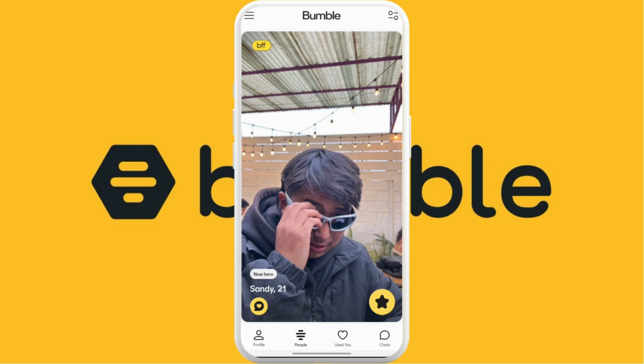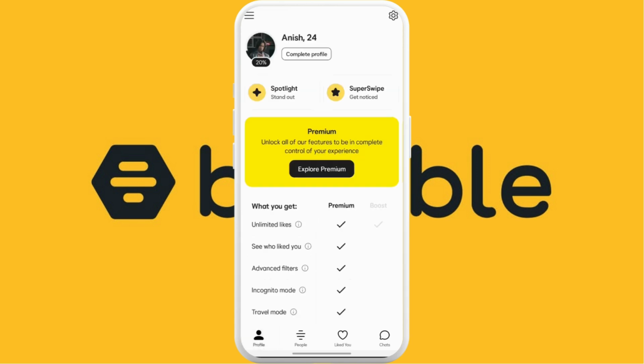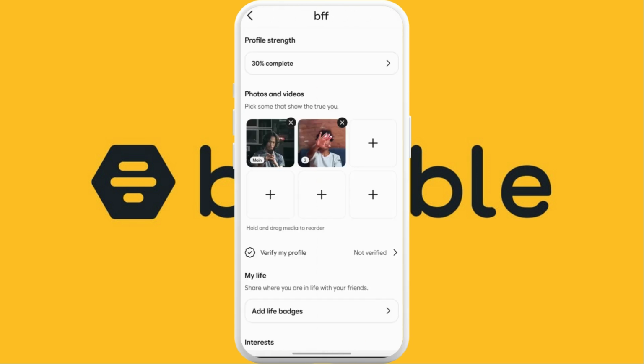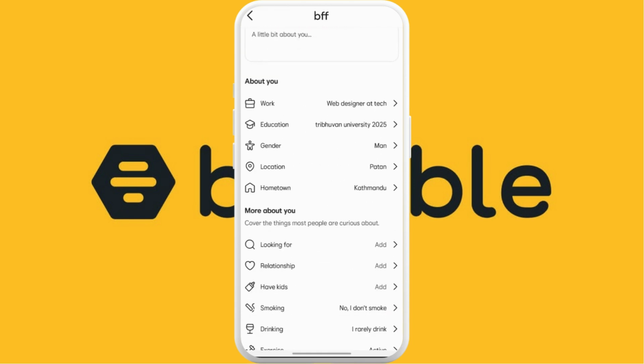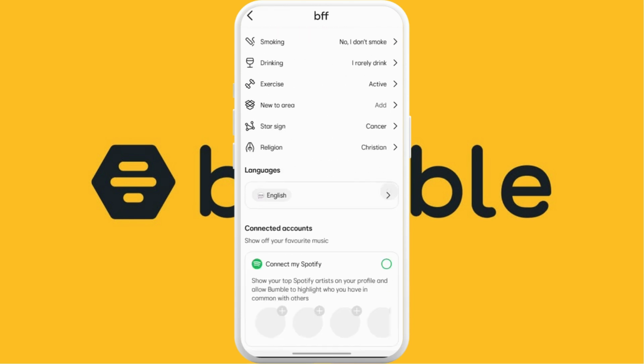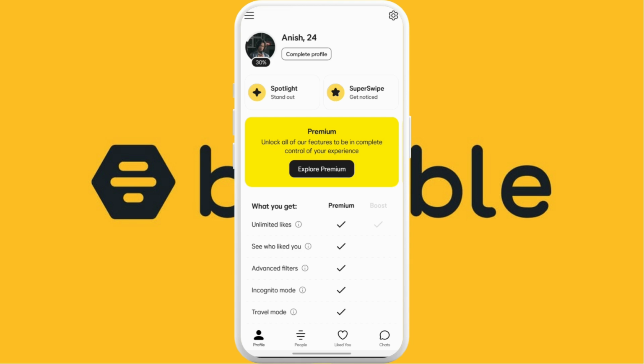Now, in order to like someone on Bumble, first of all, you need to make sure that you've already set up your profile carefully. If you haven't, you can head over to your profile section and tap on this complete profile. You can go through all of these sections and update your profile. Once you update your profile, you are now ready to match with someone.